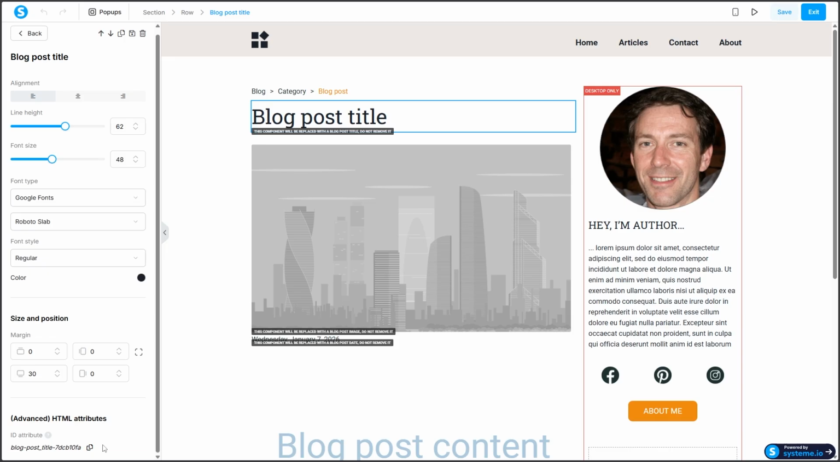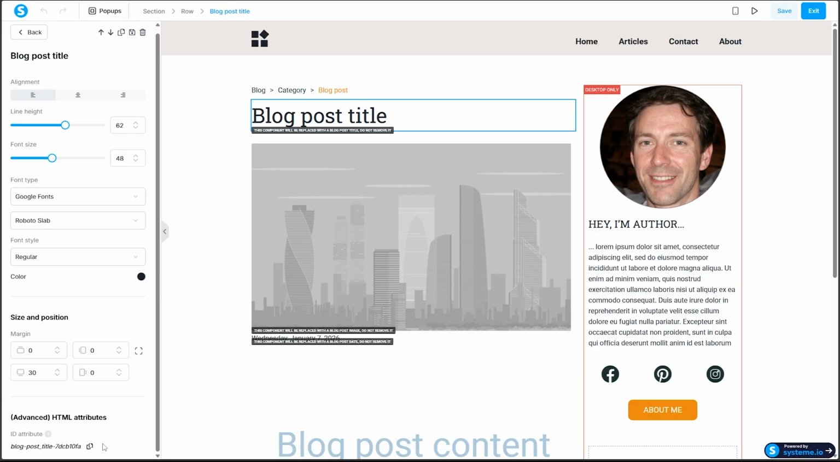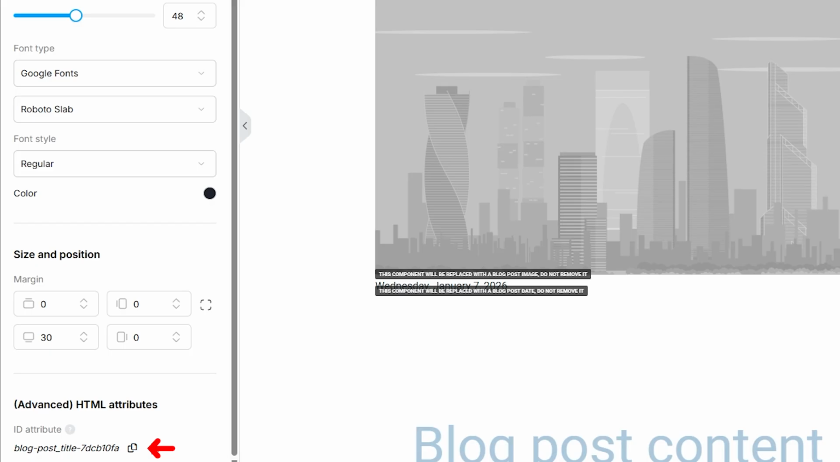What this means is when you first name your post, System.io takes that title and automatically turns it into your H1 tag. For those of you who aren't SEO nerds, the H1, H2, and H3 tags are the signposts that tell Google robots what your content is about. So you don't even have to think about it. The software handles the most important SEO signposts for you.